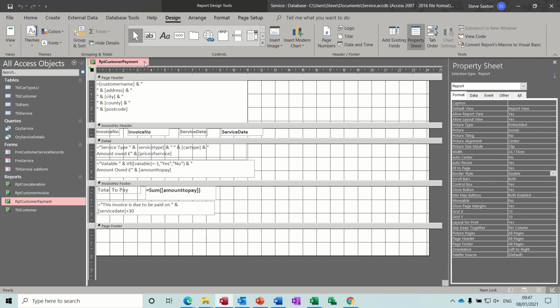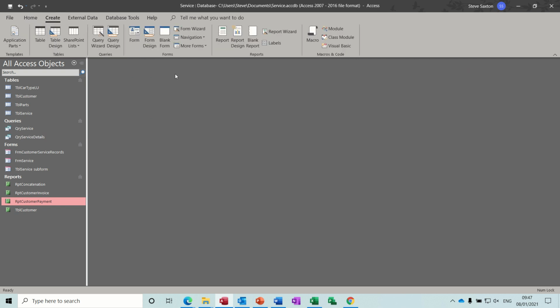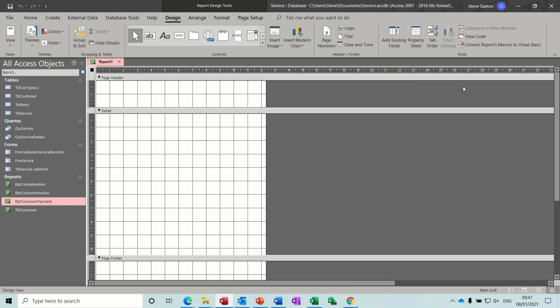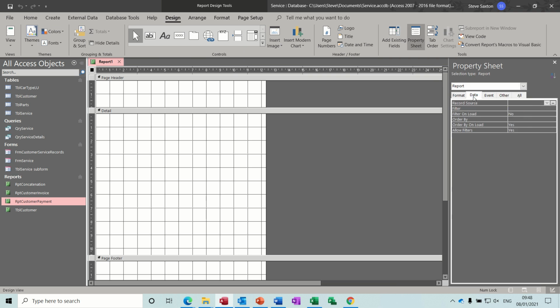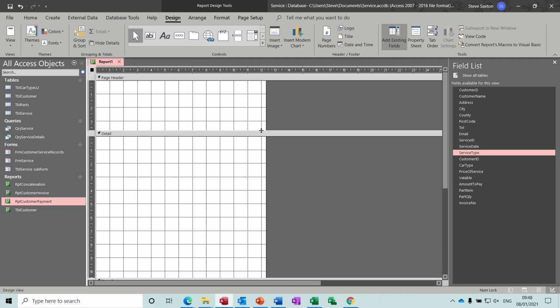Let's just close that. And we're going to recreate that from scratch. So create, report design, and on the property sheet you get it to look at that query service. And then fields, now we need to do concatenation here. So at the top on the page header, you select the AB box and you draw your rectangle. You don't need the label, get rid of that.